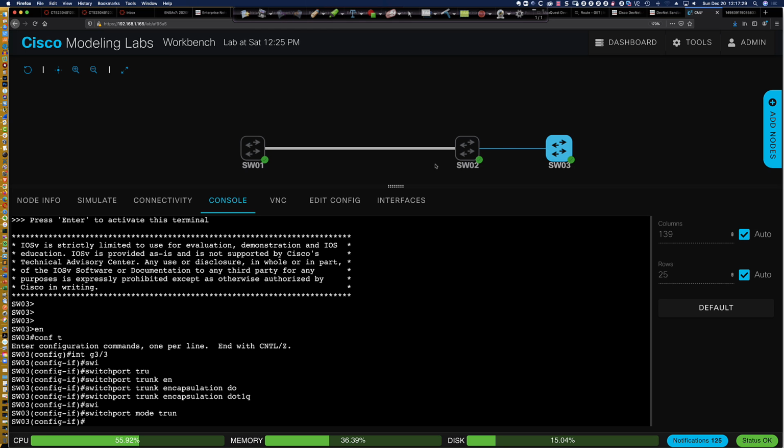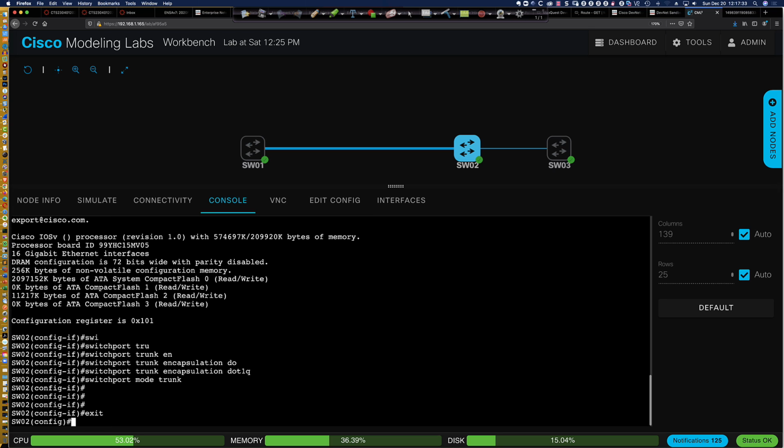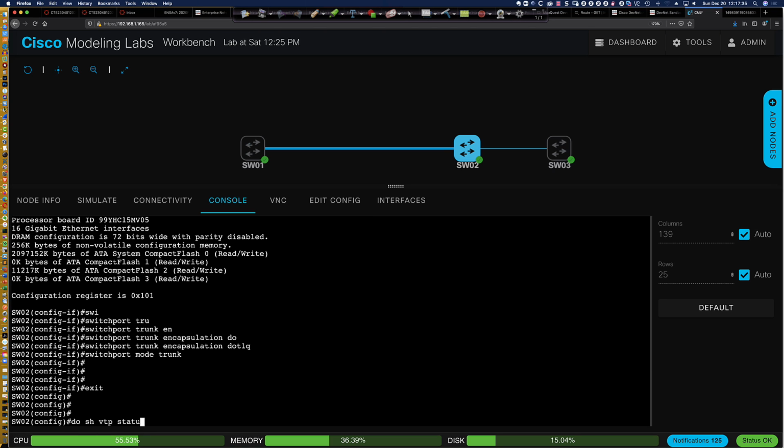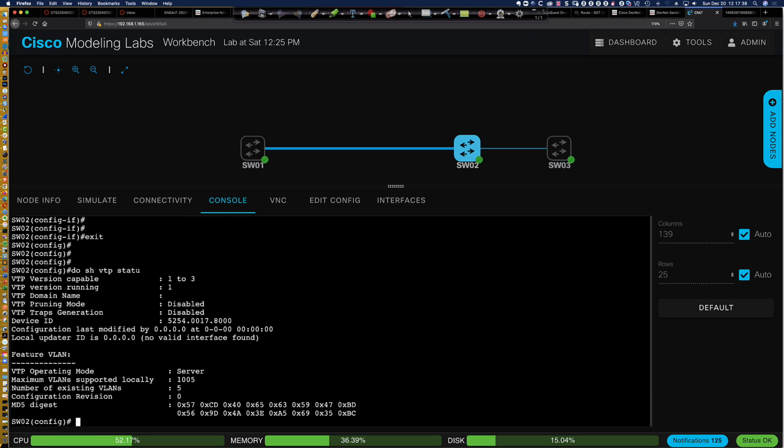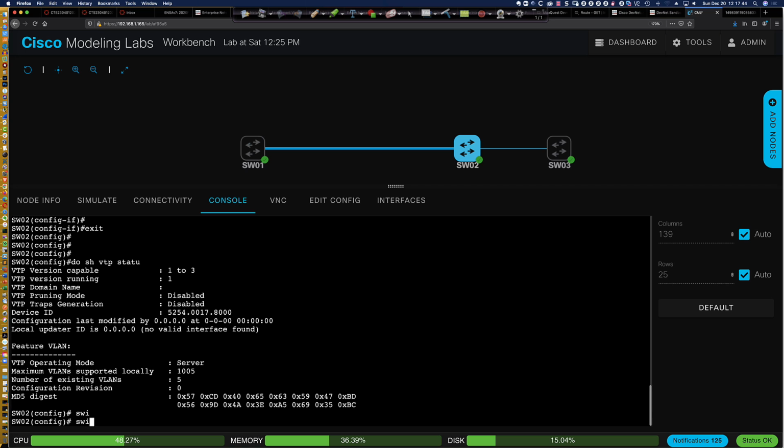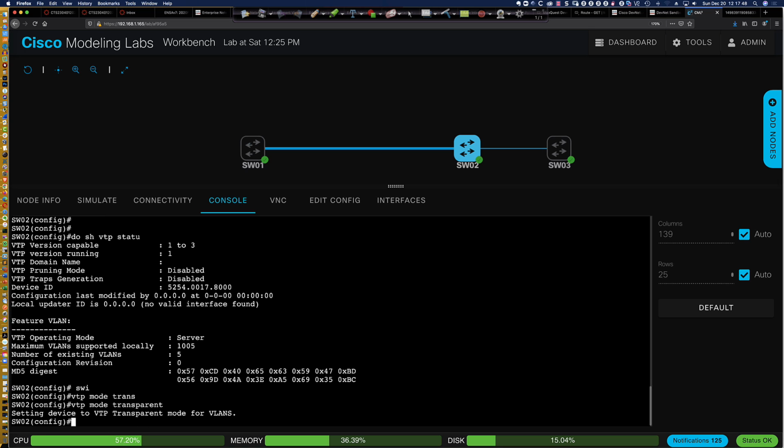And here's what I'm going to show you. So here we are back on switch 2. Let's do show vtp status. So it's a server, right? Well, I don't want this to be a server. I want this to be transparent. So I'm going to say vtp mode transparent.